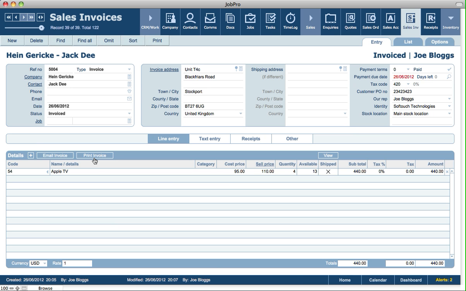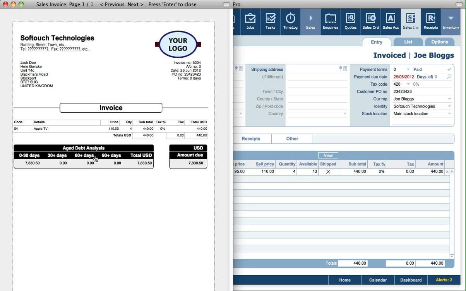and then if we click on print for that invoice, we can see that the aged debt analysis is now included at the bottom of the invoice.